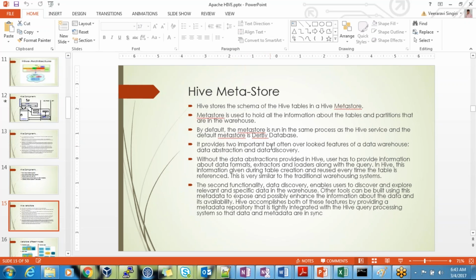What is the main purpose of storing a metastore? It is very simple. I want to process the data in the form of a table, but I need the schema information. From where can I get the schema information? From the metastore.